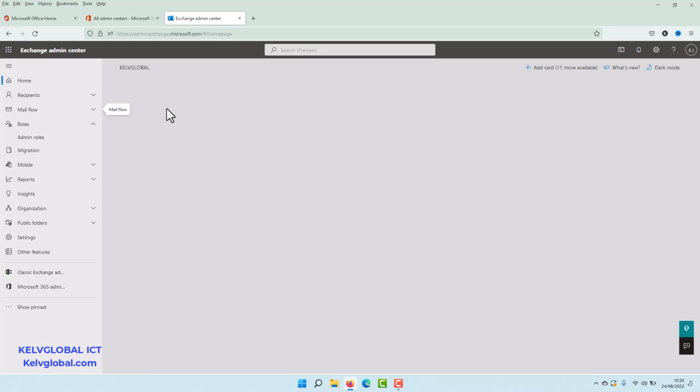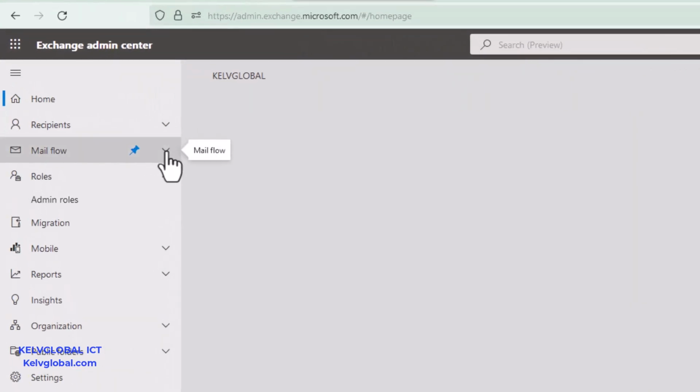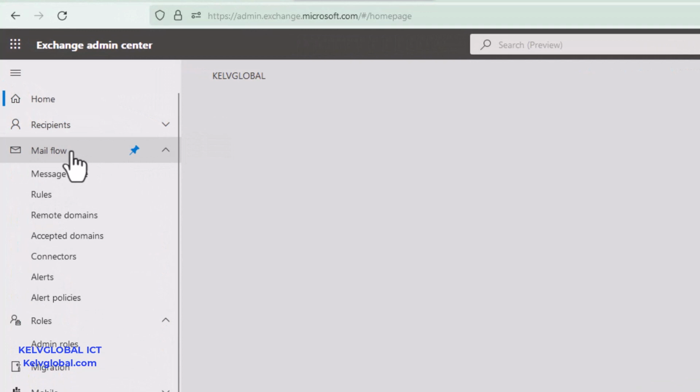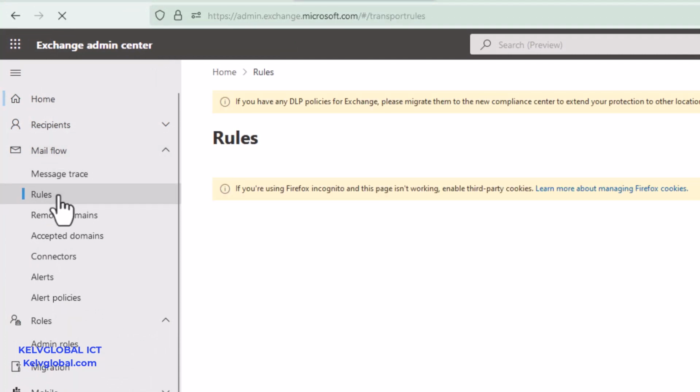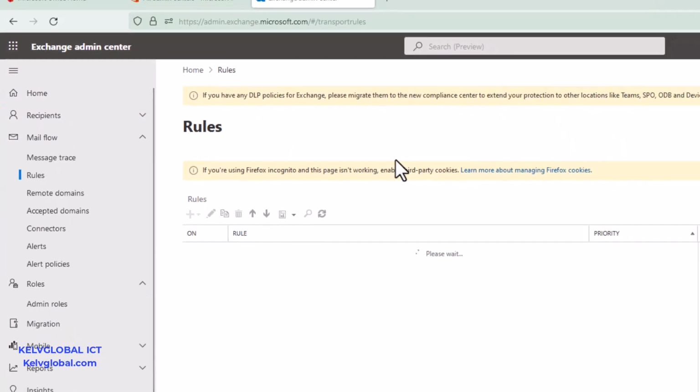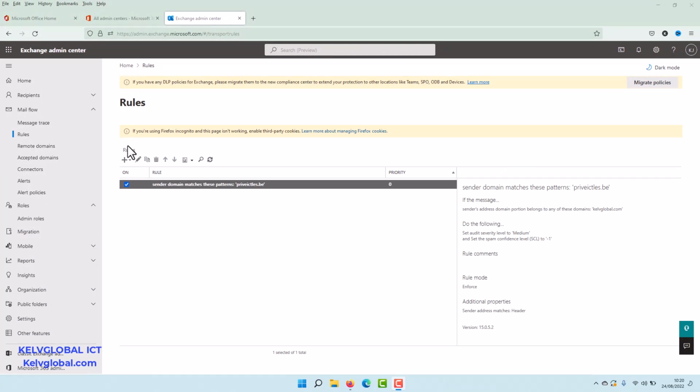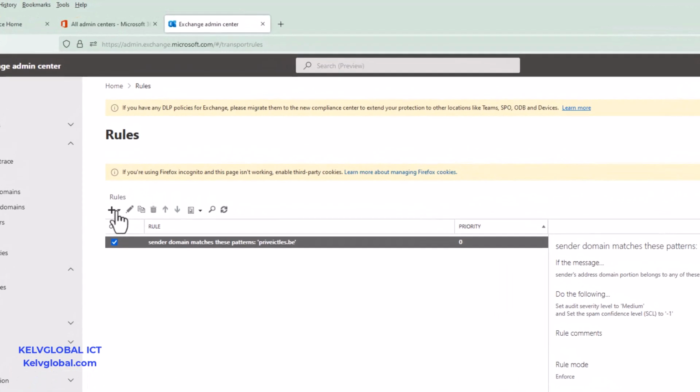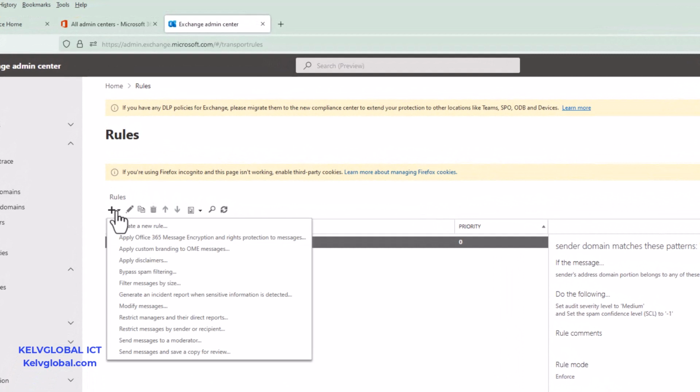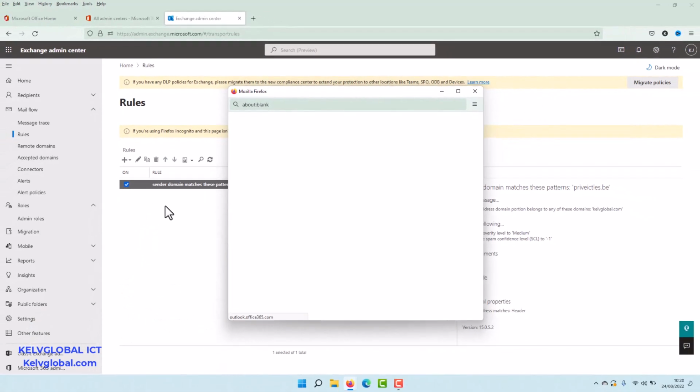So from the Exchange Admin Center, here we need to click on Mail Flow. And from the mail flow, you can see we have rules. So from here, we can just click on the rules, and you can click on the plus sign to create a new rule. You can see we have different rules we can create, but right now we're interested in bypass spam filtering. So we need to click on that.